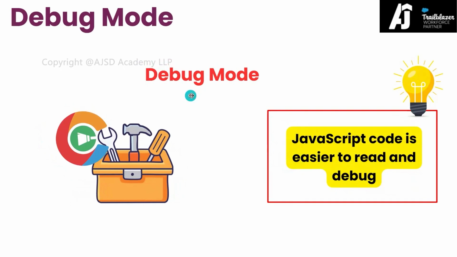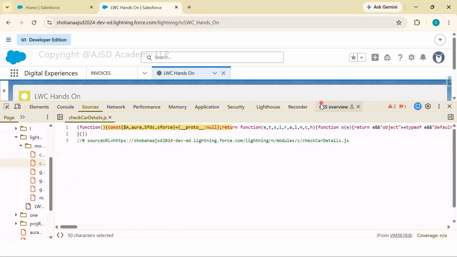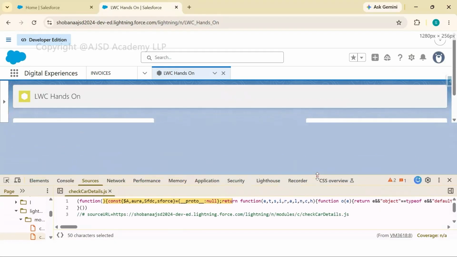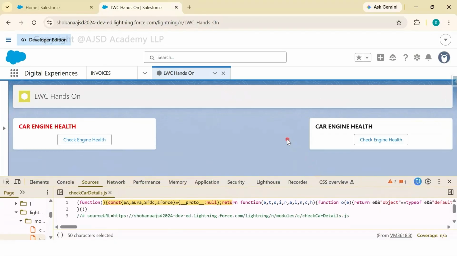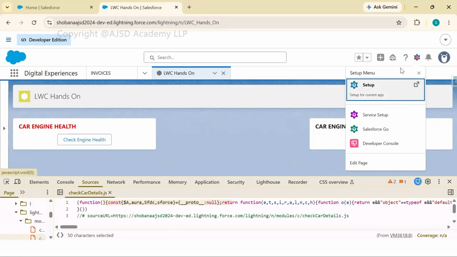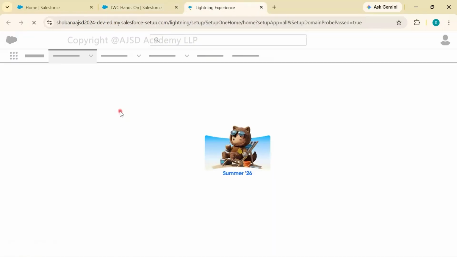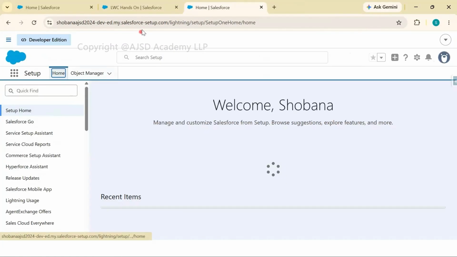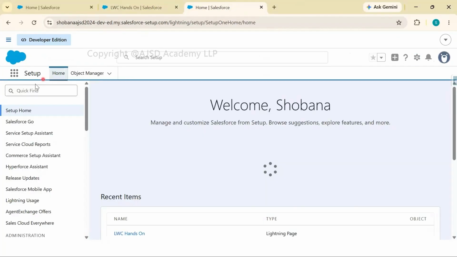Now let us go back to our Salesforce org. You can also work along with this video so that you'll be able to understand why we are doing each and every configuration. Let me do one thing. Let us go to Setup and go to the Quick Find. Here, I want you to type debug mode.